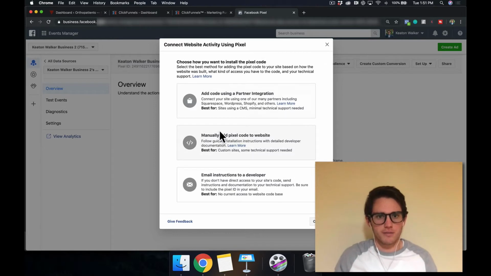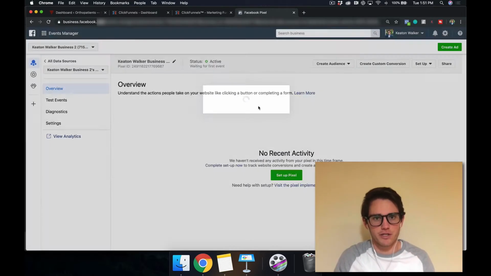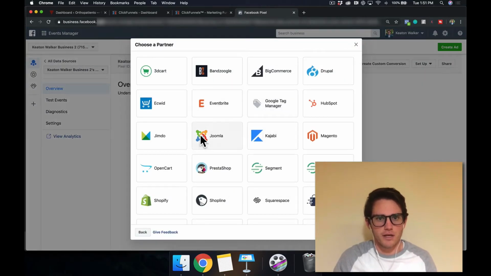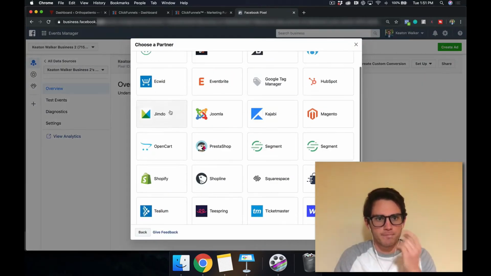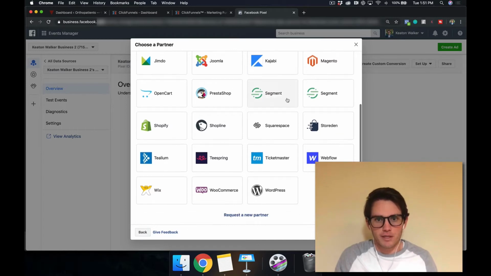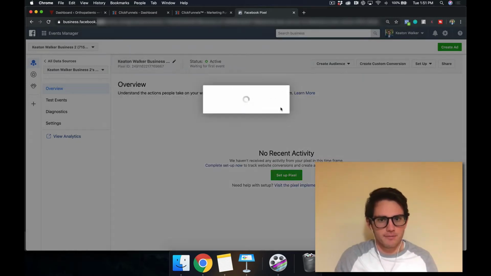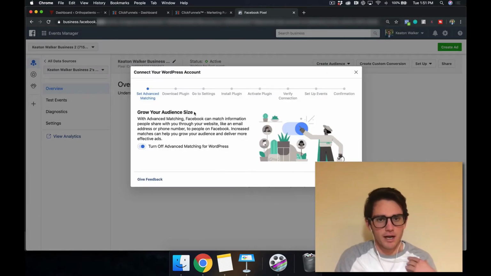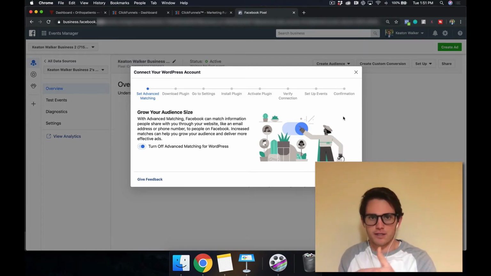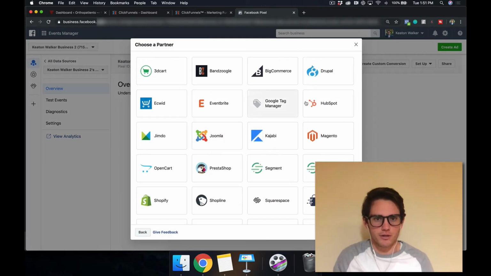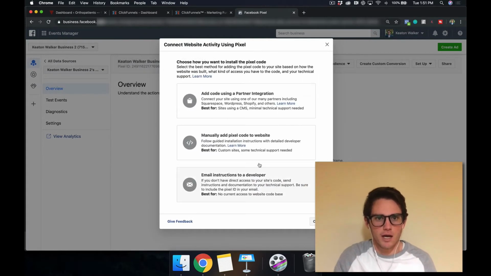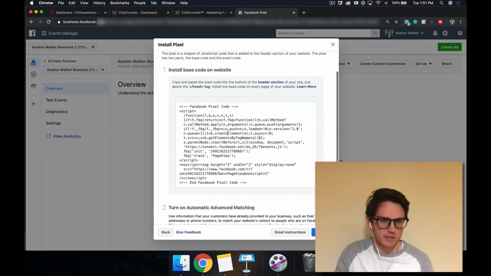So you'd come in here to manually add pixel code to website. If you're using a partner integration, you can do this as well. Let's say you're using, I don't know, Kajabi or WordPress. I'm using WordPress, that's what I have my website hosted on. So you can follow all of these tools here, or you can just come back here and manually add the pixel code yourself. That's what I'm going to teach you how to do.